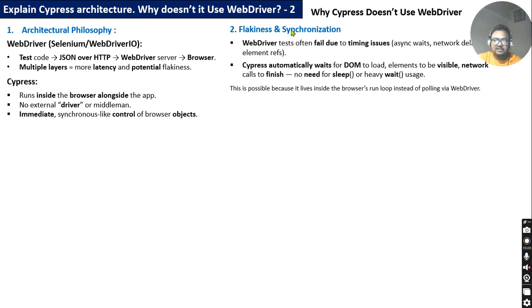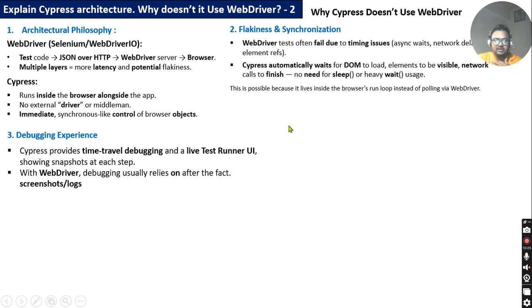Okay, so flakiness and synchronization, that is another reason why it does not use the WebDriver. Then debugging experience. Cypress provides time travel, which is one of the debugging features. I will create a separate video on how time travel works. But the debugging experience in Cypress is much better than in Selenium and other tools. Cypress provides time travel debugging and the live test runner UI, where you can see every snapshot of each step, what exactly the screen looked like when the step was performed by the automation script. So everything you can see screenshot-wise.